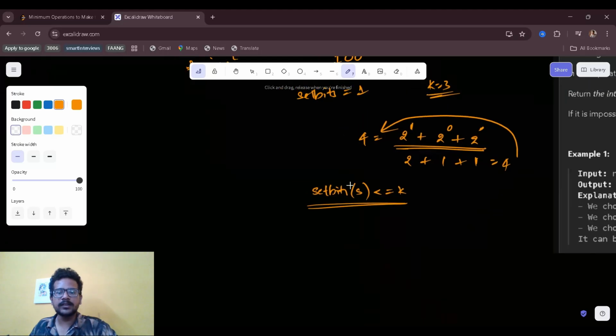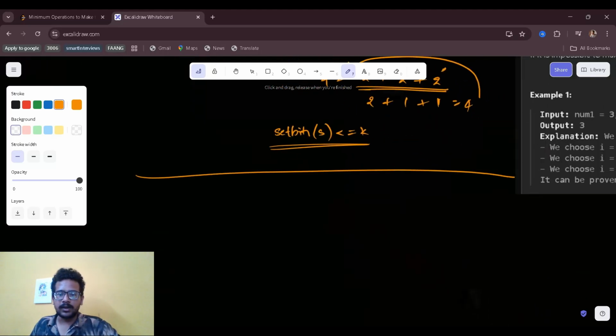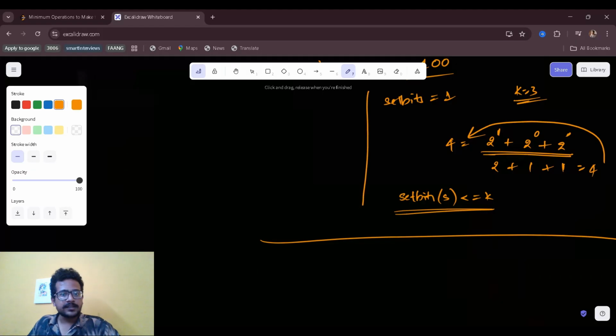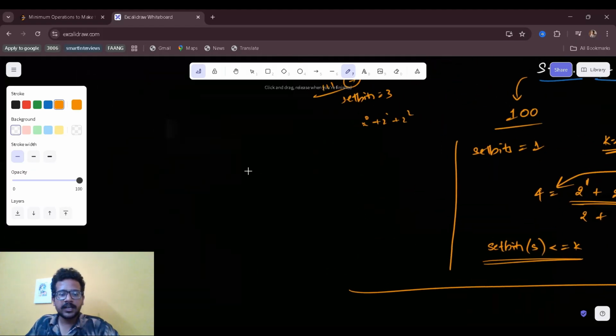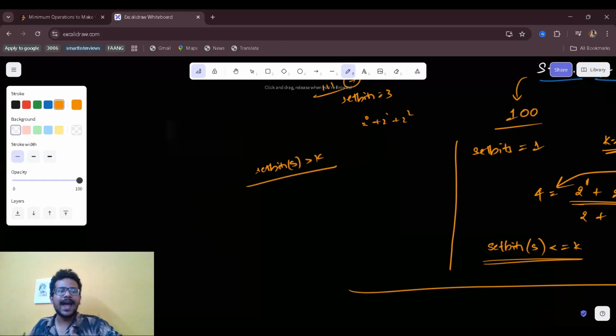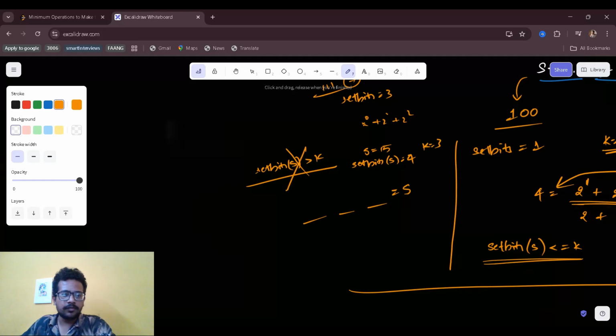But there is another condition which we need to specify. But before that, you might ask me why we aren't including set bits greater than k. If set bits of s is greater than k, can't we get the sum of s? What I said is that I need s to be represented as a sum of powers of 2. How many do I need? Let us take s equal to 15, and the set bits of s is nothing but 4. Now k is just 3. I'm saying that this will not work.